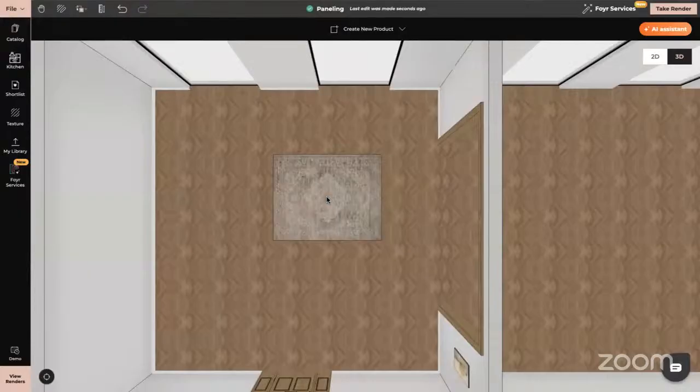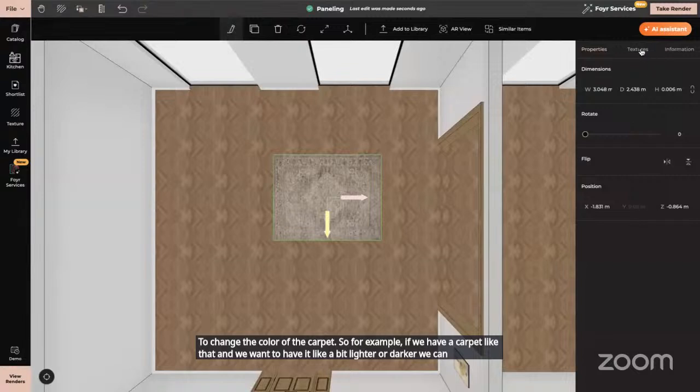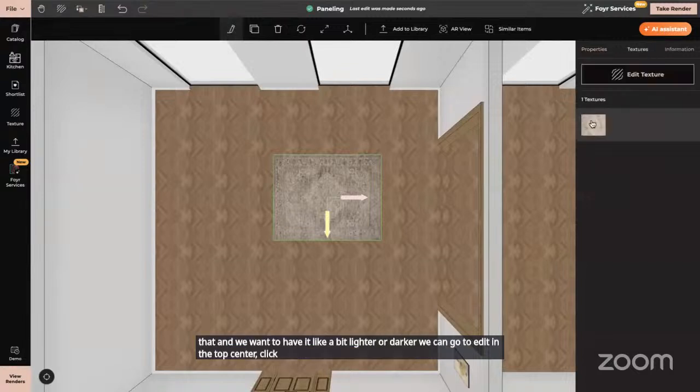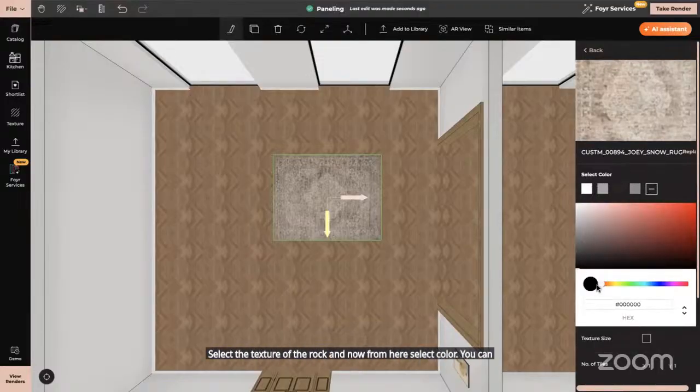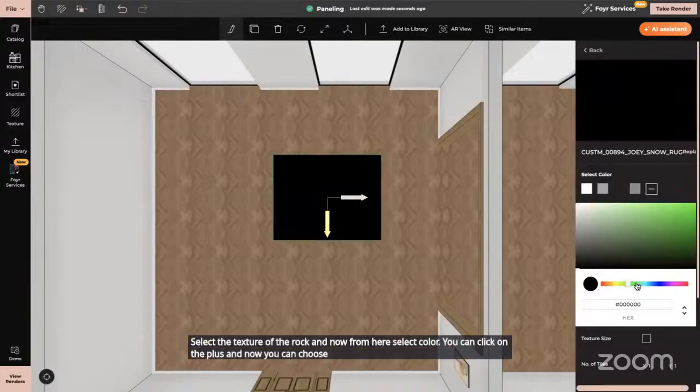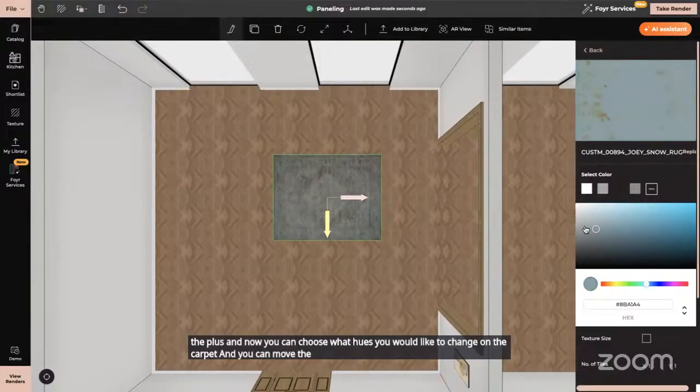To change the color of the carpet, for example, if we have a carpet like that and we want to have it a bit lighter or darker, we can go to Edit in the top center, click on Texture, select the texture of the rug, and now from here, select Color. You can click on the plus, and now you can choose what hues you would like to change on the carpet, and you can move the cursor and change the color hues a bit. The same, you can make it lighter, you can make it darker.